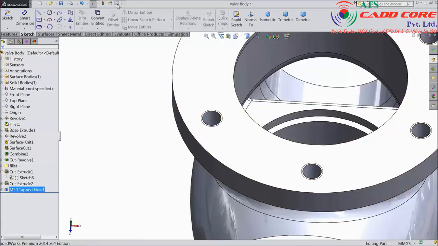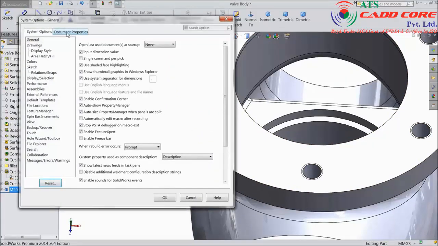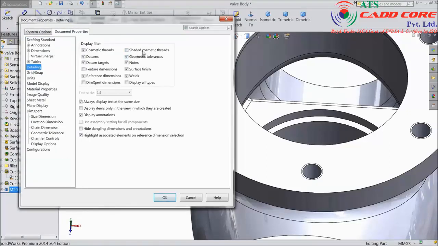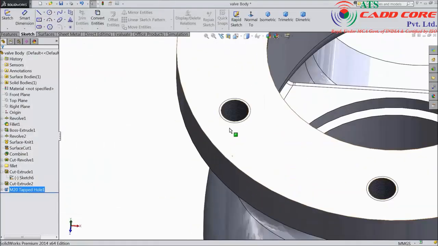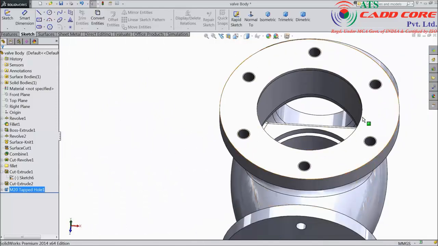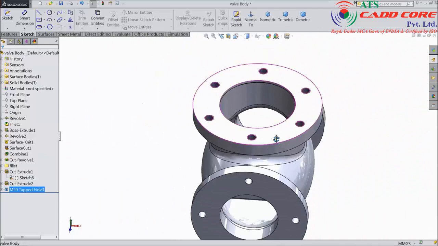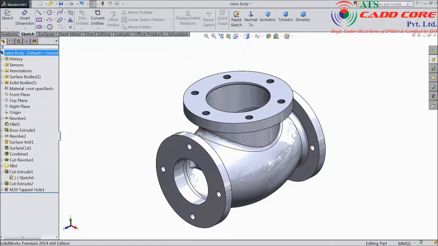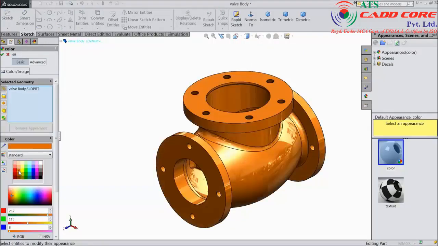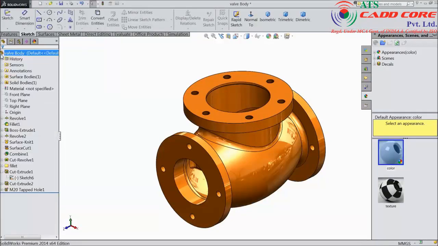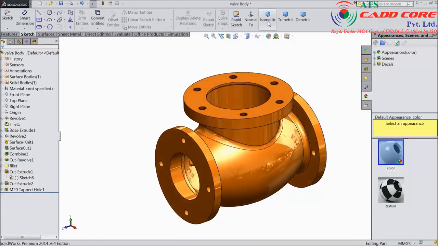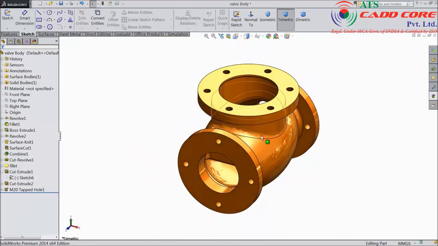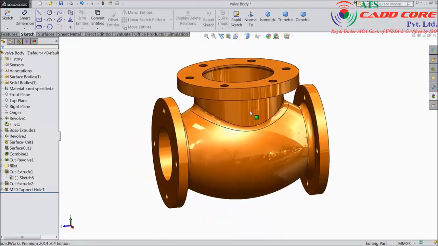Now here this is the thread, just go to option, documents, detailing, click here shaded cosmetic thread, okay. Now see the threads you are going to see, this is the thread actually, cosmetic thread, not real thread, it is cosmetic thread. Now we will go for further operation. Now we will assign some color to this body, save this body as a valve body, and we will assign some color like, okay, this is our valve body. Now let's go for next part, save.